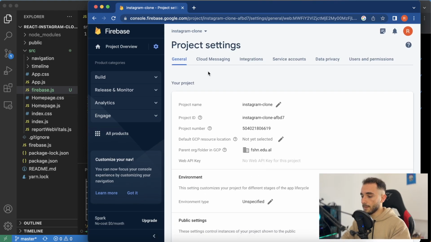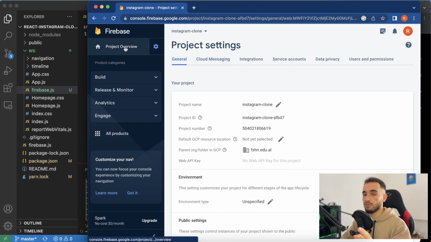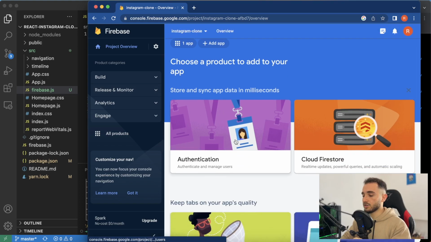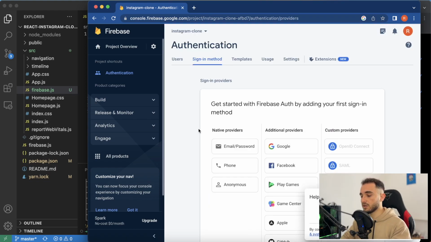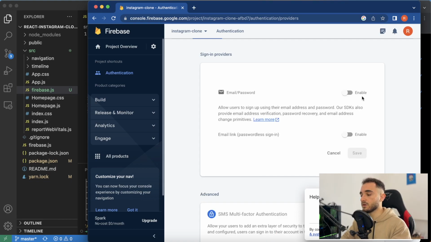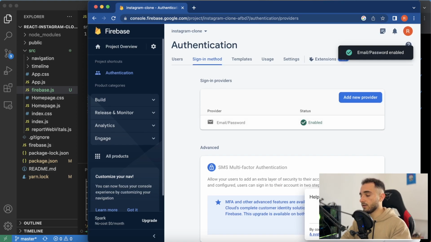So now what you have to do is create the auth inside the Firebase file. But before doing that, we have to enable authentication. So go to project overview, and here we'll see authentication. Click on authentication and click on get started. This will turn on authentication in our Firebase project. And we need the email and password provider because we will create the users by email and password. So click on email and password, click on enable and save.